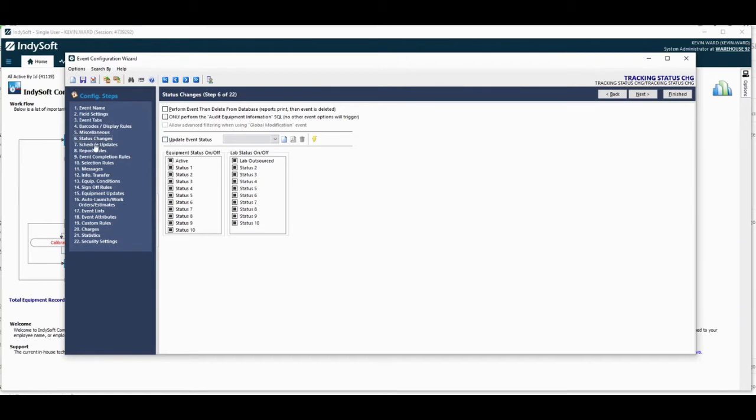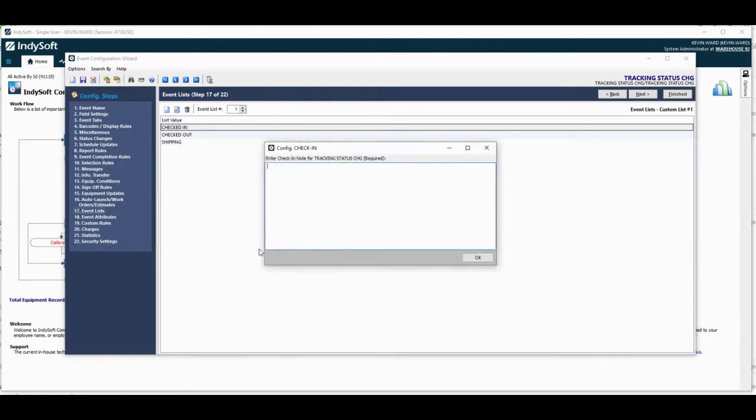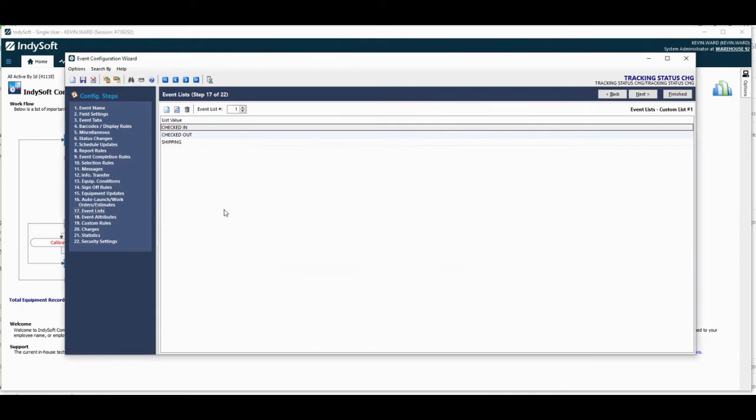Then you're going to come down to your event list and create event list number 1. Right now I have 2 items in there, checked in and checked out, and this is what your user is going to select from. I'm just going to add another one here just to show you how that's done, and I will call that shipping. Click OK. And now I have 3 items that they could choose from.